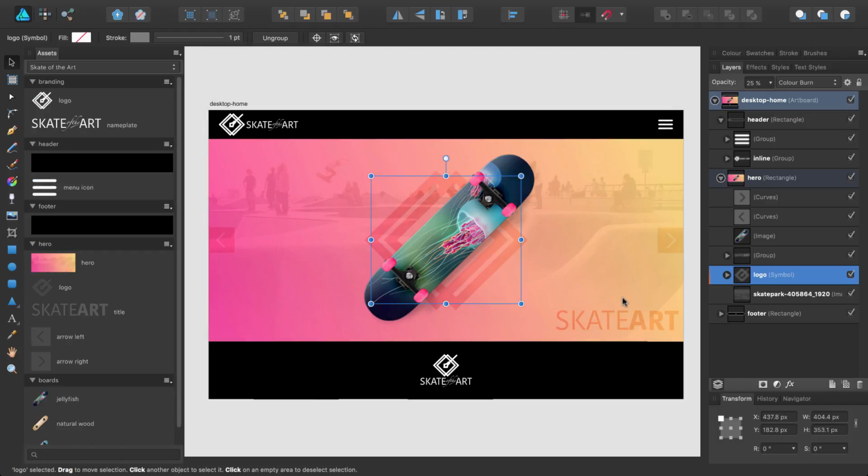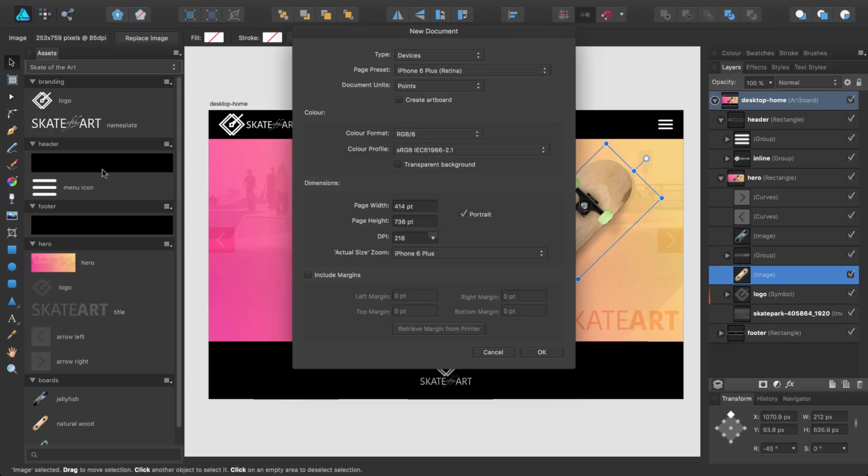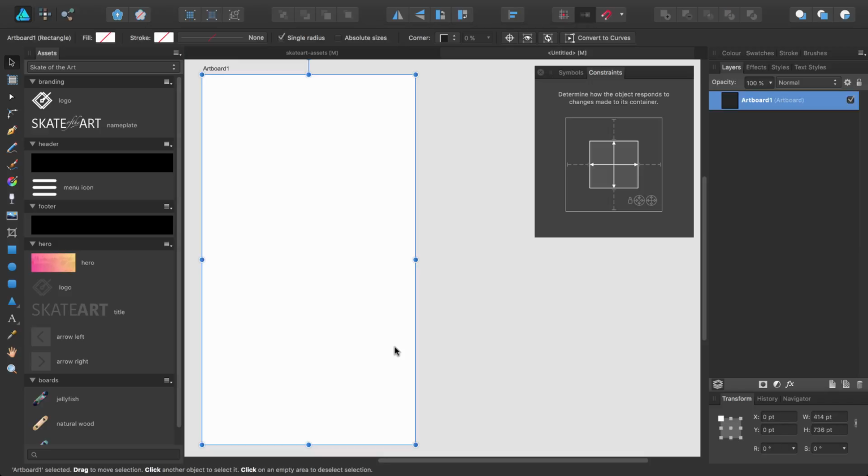So now you know how to build up the content in the Assets panel, let's explore how to use them in your designs. For standard objects, it's simply a case of dragging them from the panel onto the page or artboard. However, for symbols and objects which conform to constraints, there are a few things to consider. Let's start with a new document and create an artboard from the outset. As you can see, the Assets panel remains populated because its content is accessible from any open document.